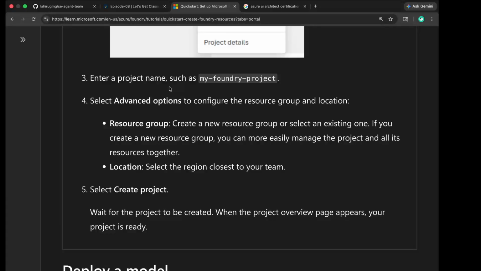Okay, cool. Select advanced options to configure the resource group and location. So what is an advanced option? Resource group is an advanced option. Create a new resource group or select an existing one. If you create a new resource group, you can more easily manage the project and all its resources together. So if you are creating a new one, it's easy to manage. If you are using an existing one, not so easy.